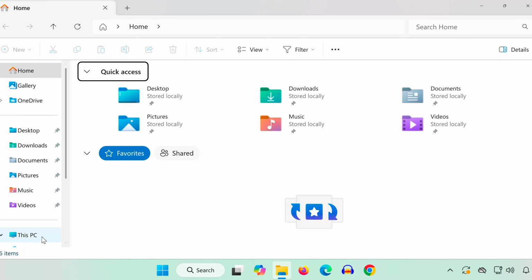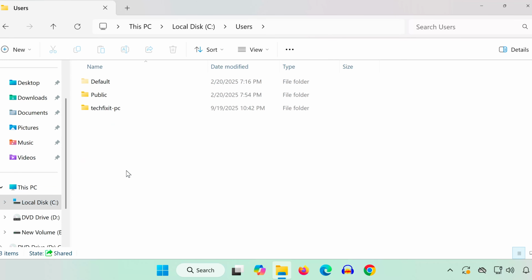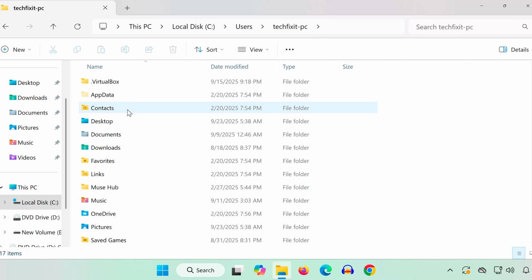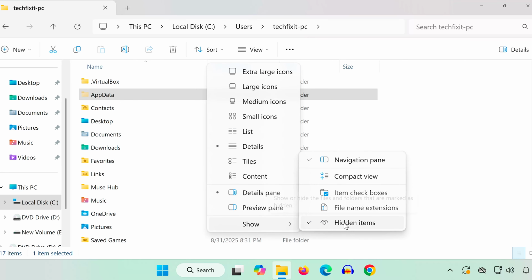First, open any folder on your PC. Go to your C drive, open the users folder, click on your username folder. Now, you'll need to open the AppData folder. If you don't see AppData, click on the View tab at the top. Select Show, then click Hidden Items.